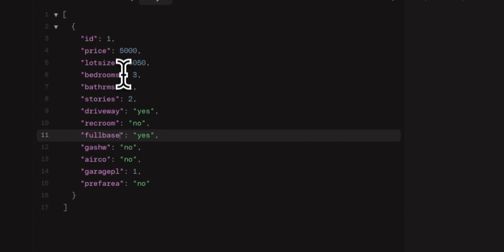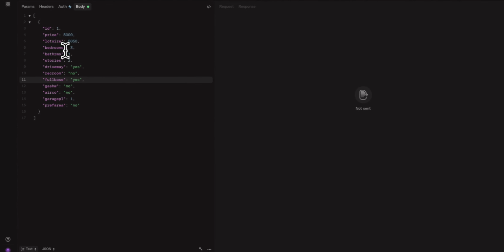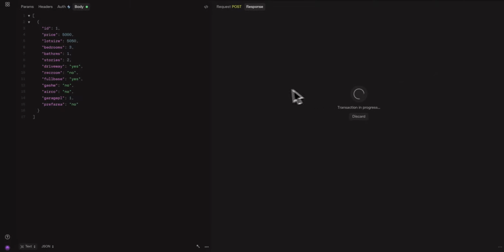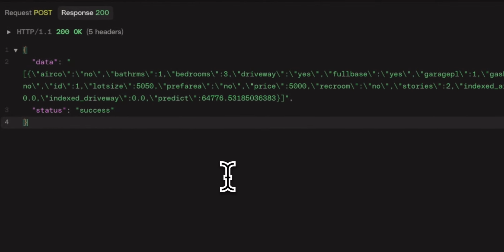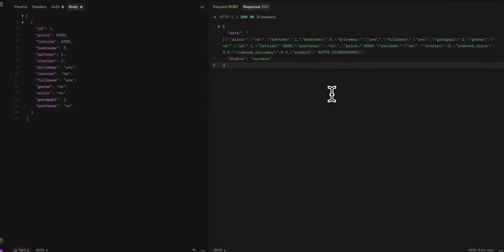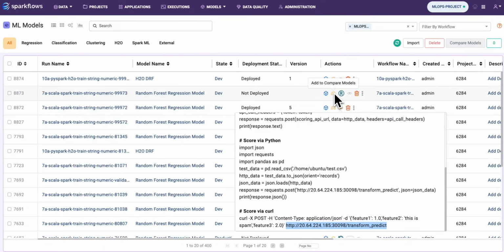So here we are just passing the record that we want to predict, and this model actually helps us to predict the price of the house based on the size and the number of bathrooms and how many stories the house is located at. We click on send, and here you can see the result of the prediction. So this is how you deploy a model from Sparkflows. Thank you.